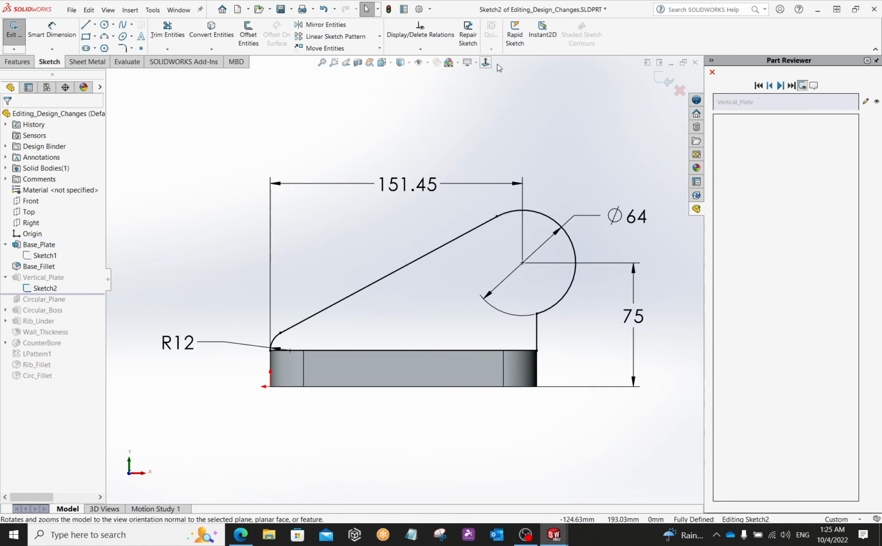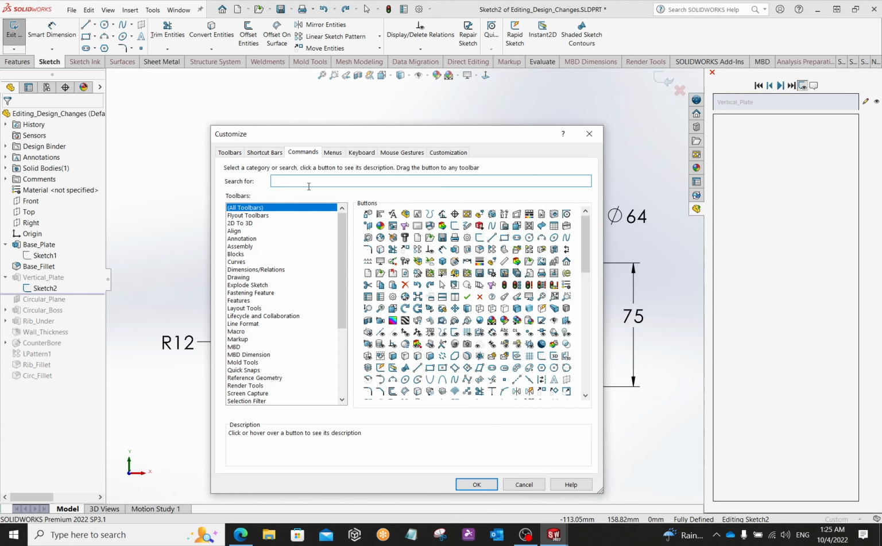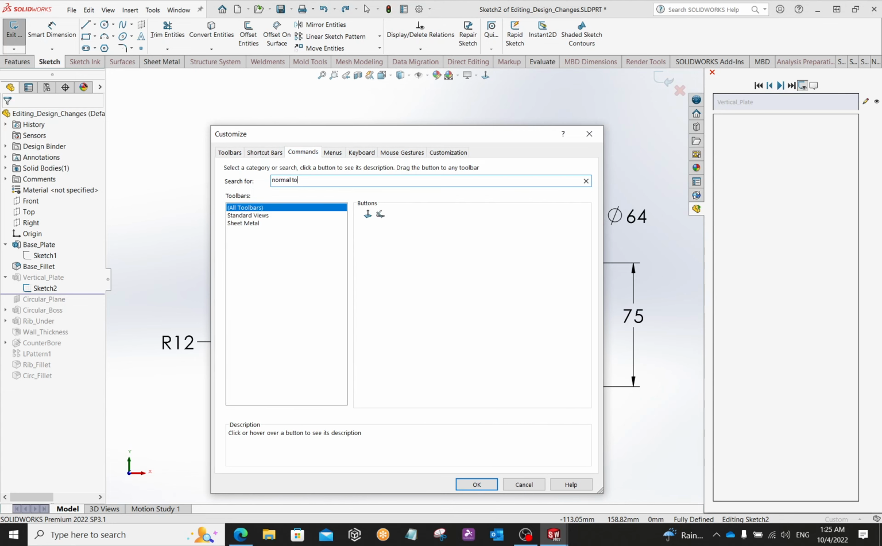The way I added that button is just to right click on an empty space of the command manager and select customize. And then go to the commands tab and just search for normal to. So here's our button, and you can just drag and drop this anywhere. You can put it up here on the command manager. I just put it somewhere on the heads up view toolbar. So now I have two of them, but you can simply just drag them on or off. So you can do that for any command.